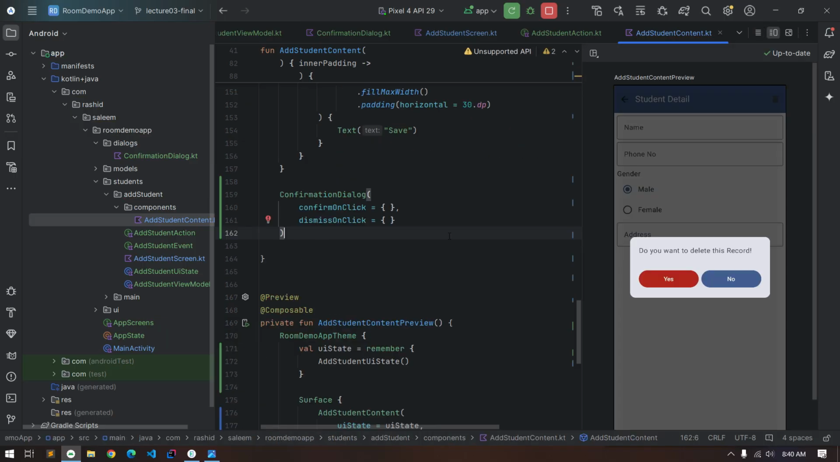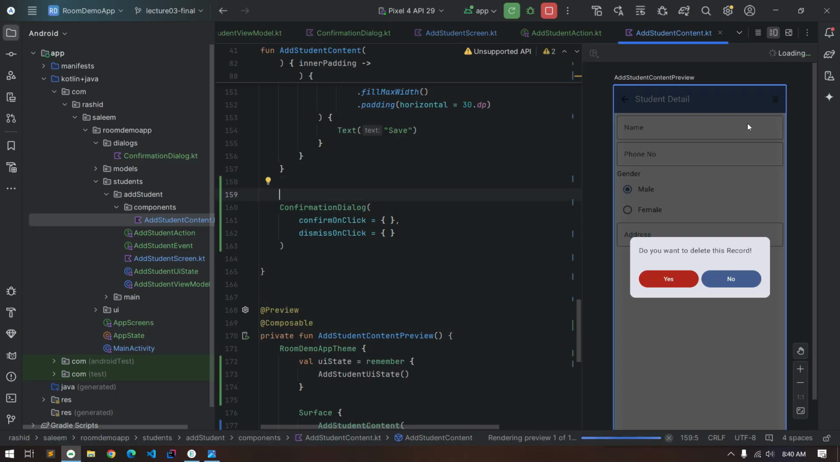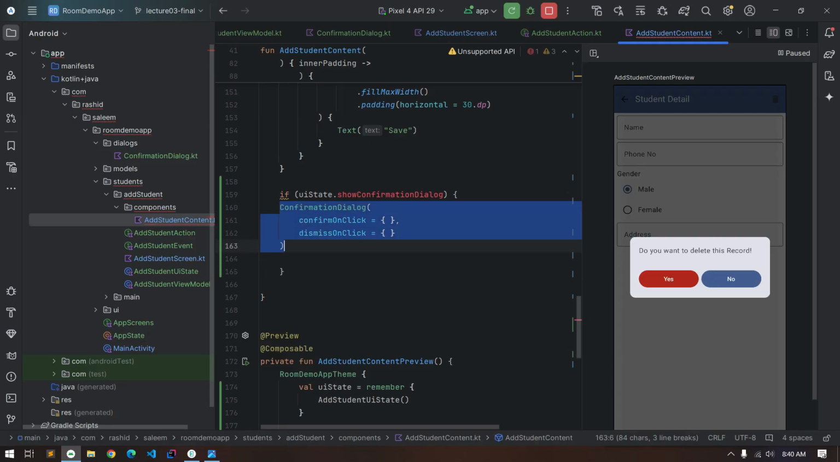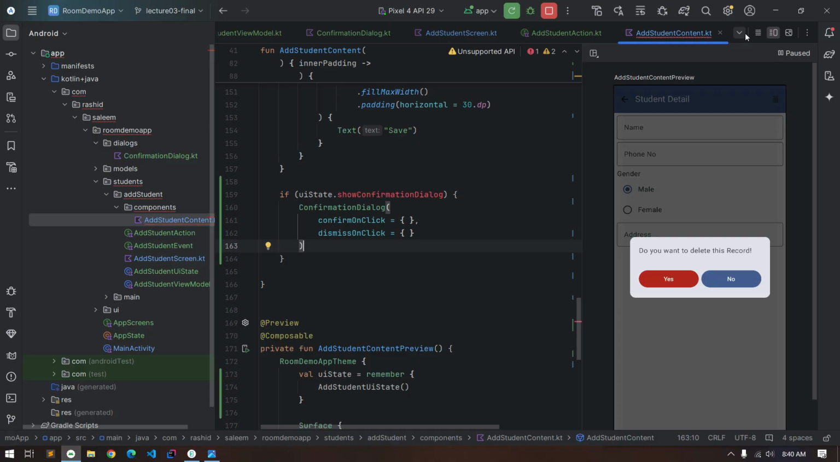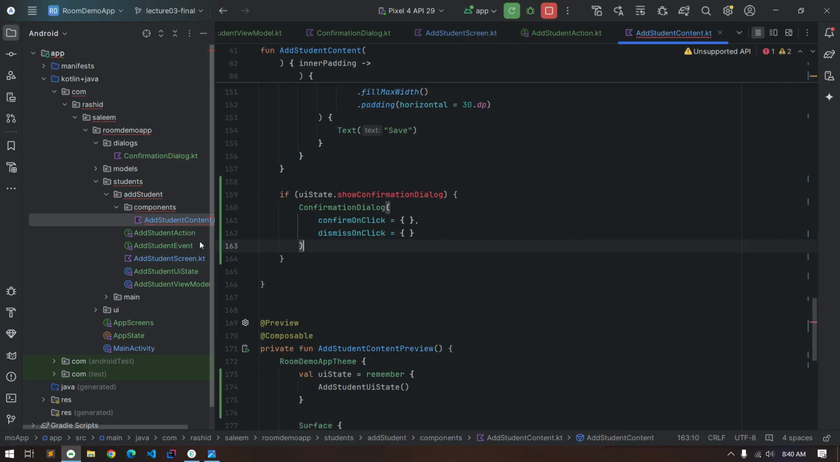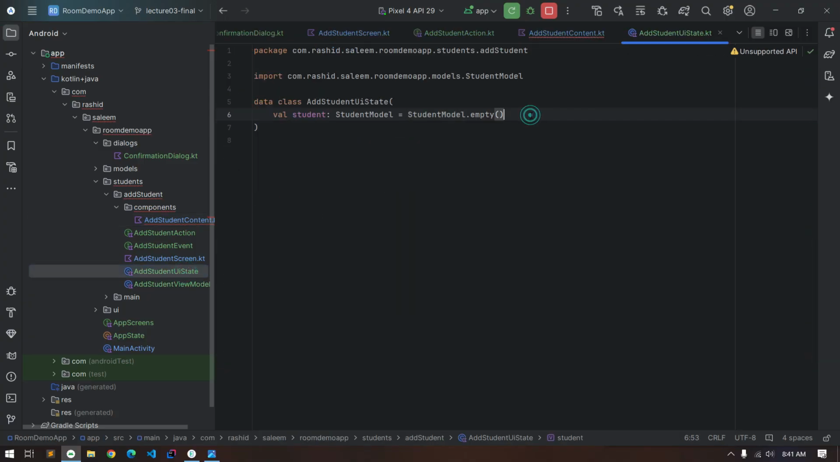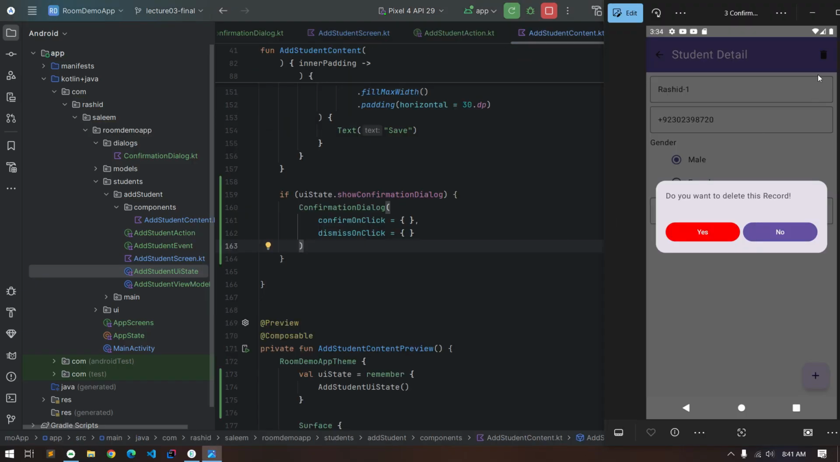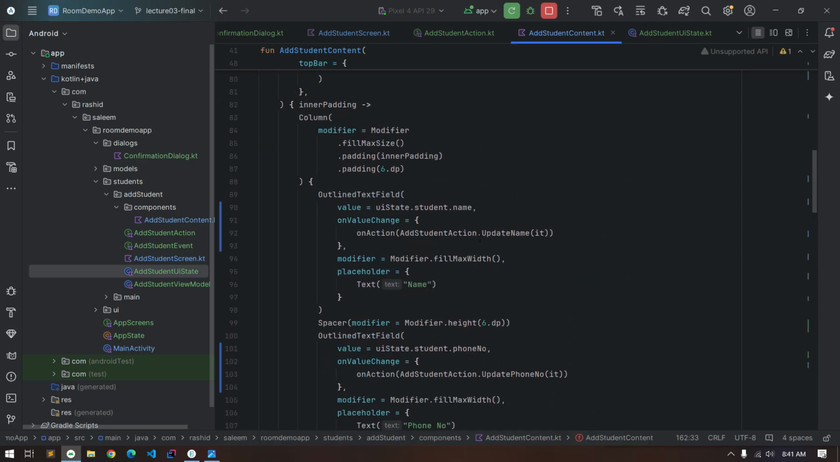And if we see the preview here, okay, to show this dialog, we will define a value in the UI state of the screen. So let's say if the user taps on this delete icon, then we want to show this dialog. So in our UI state, we will define a variable named show confirmation dialog. And if it is true, then we will show this dialog, and we will define this in this screen UI state, name it show confirmation dialog, and by default it would be false. And when the user taps on this icon, then we will send an action to our view model to show the dialog.